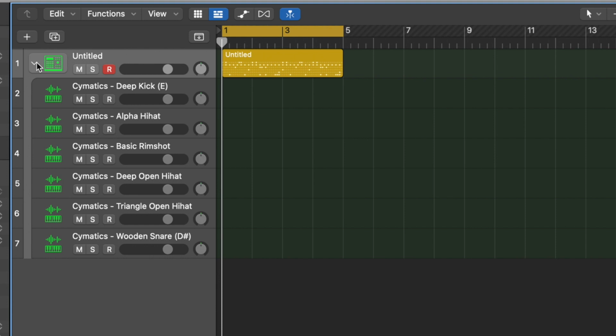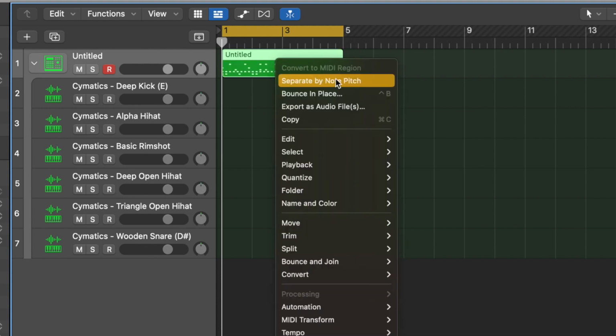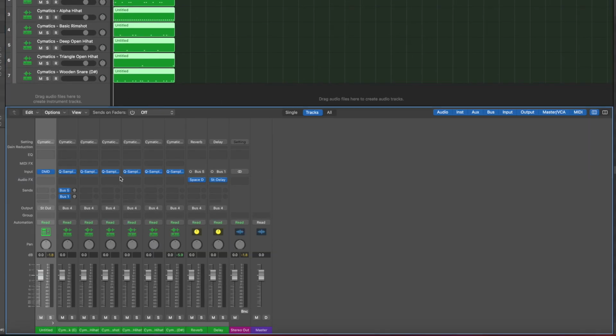your drum pattern. But first, with just 2 clicks, to make sure all the patterns go into their own track, you need to convert to MIDI region, then separate by note pitch, and then you can mix each channel individually. And to be honest, it's one of Logic's best drum tools.